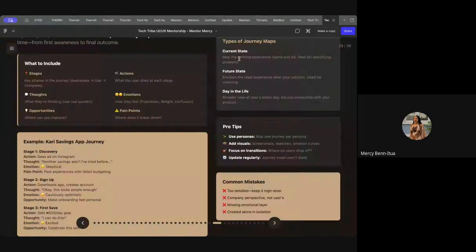Then you can also map out future experience, future states. This is basically trying to envision the ideal experience that your user should have after you have designed that app. That is the user journey future state. And then day in life is basically just showing the broader view of a user's entire day, not just interaction with your products, but how your products fit into their entire life.